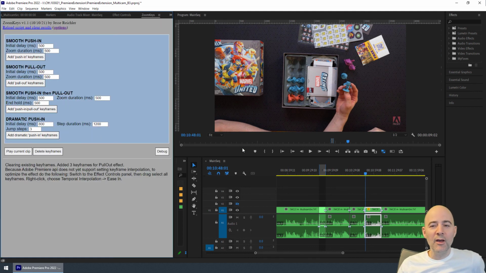So there you have it, Zoom Keys. Very simple, just helps you do one thing a little more elegantly, a little more pleasing to the eye. And there you have it.